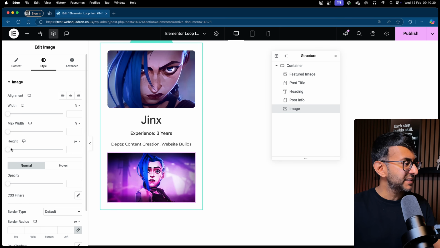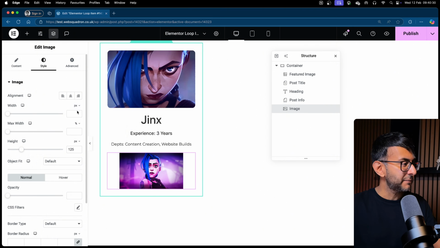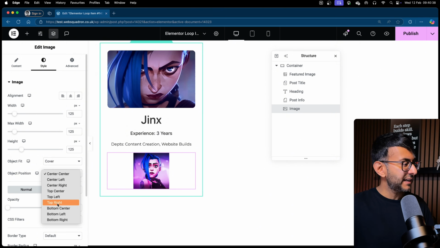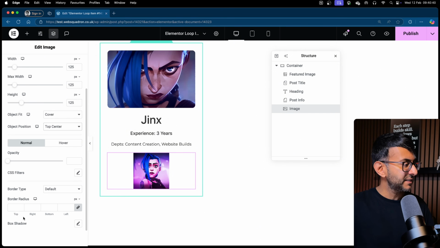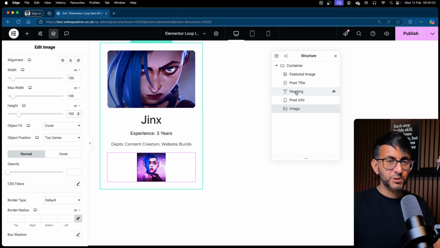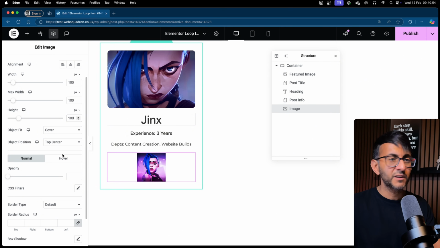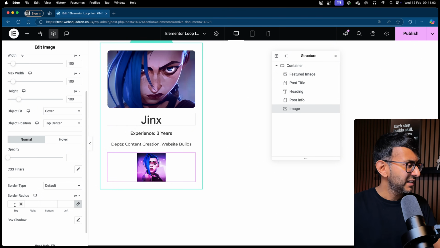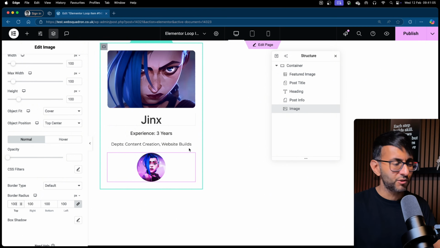We're going to go to the style tab, 125 pixel. I'm actually going to do the same for the width as well. I'm going to set this to be a cover. And again, I'm going to go for top center. So I've made a smaller version of that image and it will make sense in a moment. I'm going to set my width and my height to all be 100. So I've got a smaller version. I've got cover. My position is top center. The only reason I'm going top center, because one of my images, the face is quite near the top, but you might go with center. And I'm just going to give this a border radius of 100, something like that.